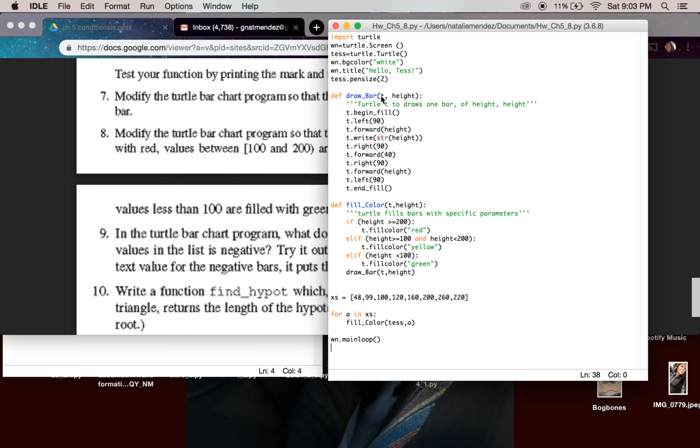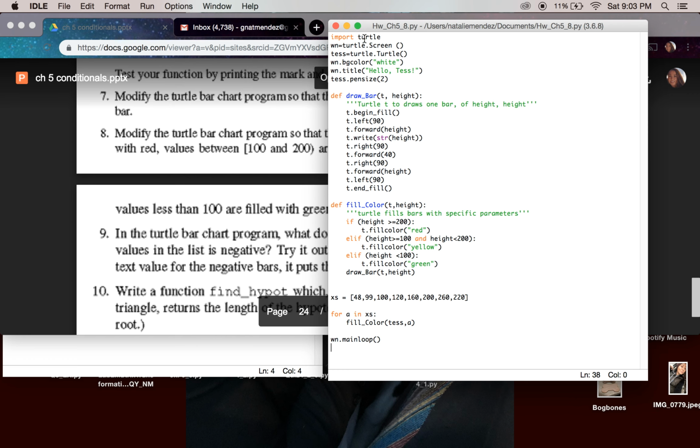But first we imported the turtle and then just kind of gave the basic rundown on how we put in the turtle. I've explained this many times before, so I probably won't go into that. But the meat and potatoes of this code starts with defining the bar, the chart itself. So in this definition, we are only doing one bar with a height of height. So the turtle T is drawing one bar with the height of height.